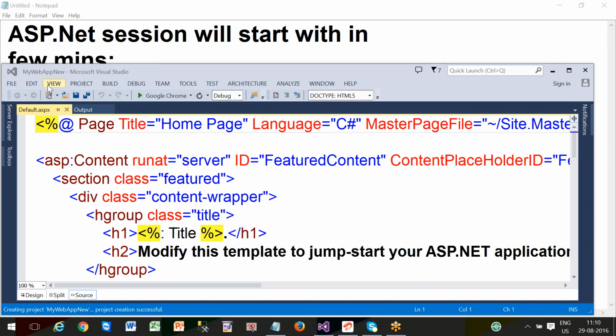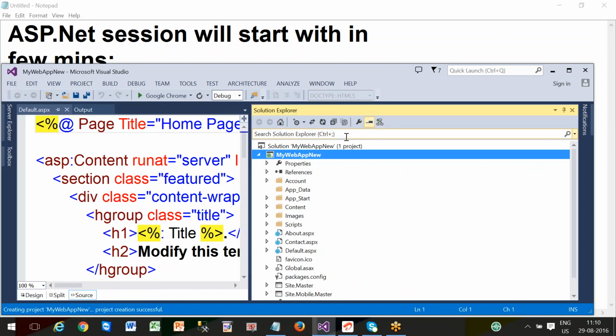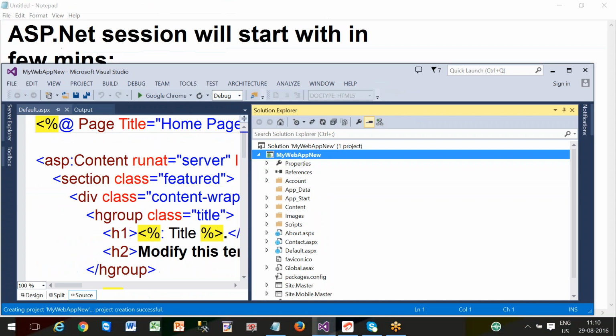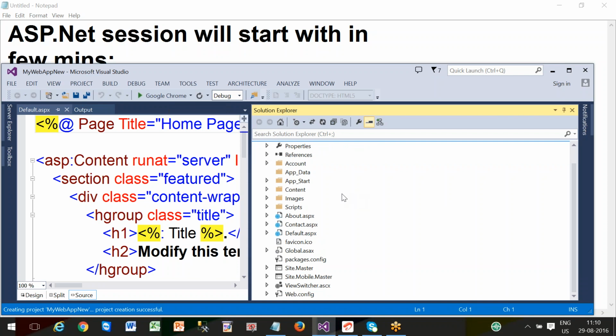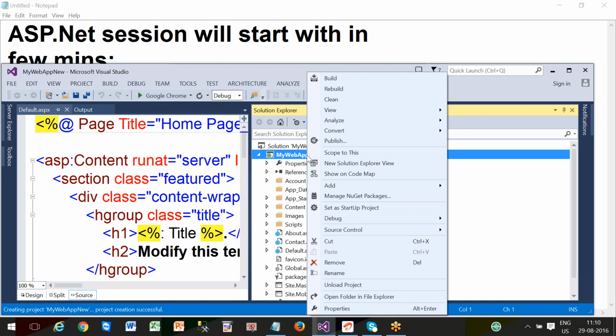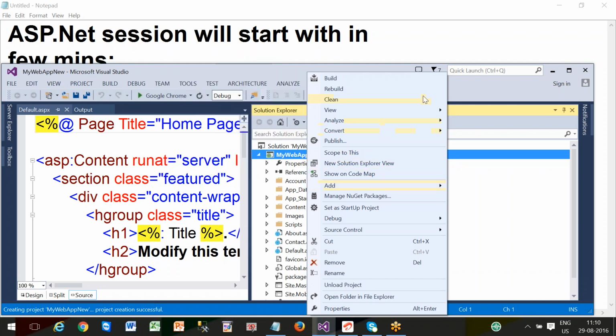Number one, Solution Explorer window. You can observe on the right side you have a window called Solution Explorer window, next to the Designer window, Code window, Source window, and so on. But we observed one thing: by default, it is coming with so many files. And we have discussed how to add a web page. Right click, add.